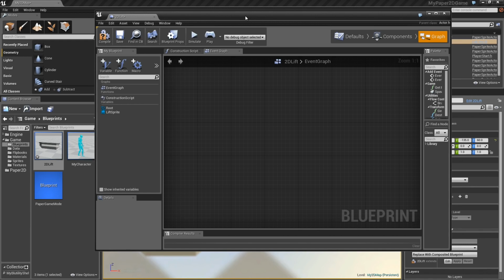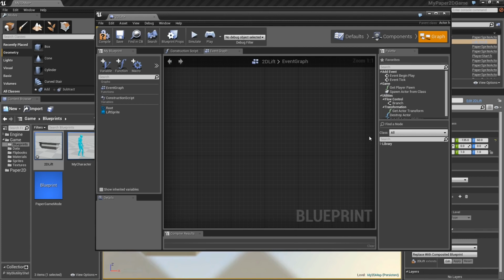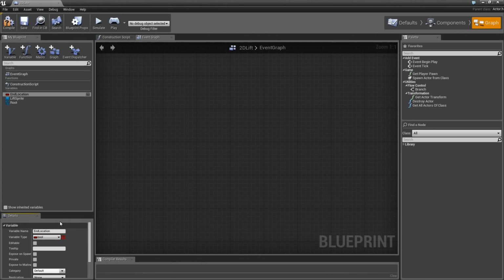Now, there's some things that I would like to be able to control straight from the details panel when I'm working with this blueprint. So those are going to be public variables, and I want to create those now. So let's create a new variable, and this will be end location. This is going to be the point in space where we want the lift to move to. So that is going to be a vector. We'll take the variable type and set this over to a vector, like so.